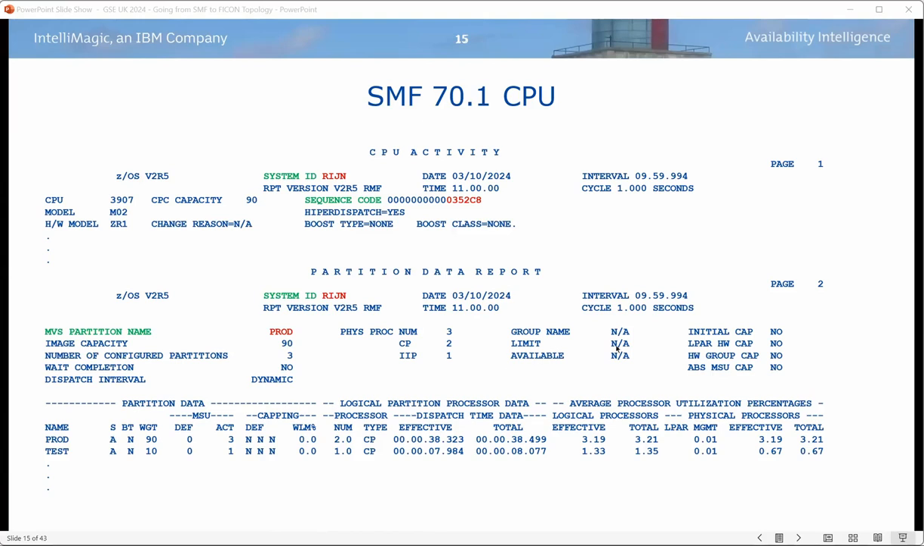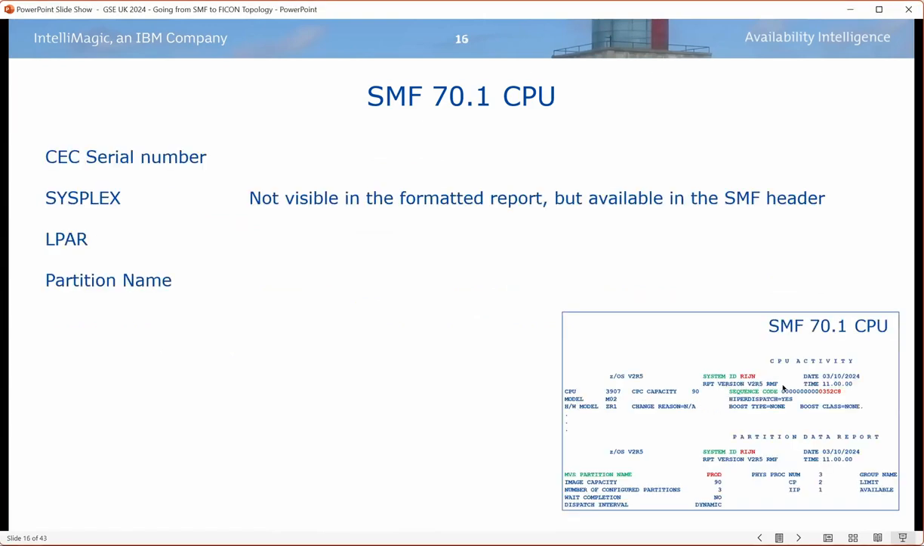So from the CPU record, or the subtype, this is the kind of information we can get out of it. The serial number of the CEC. The sysplex is not visible in the formatted report from RMF, but it's there in the SMF record. LPAR partition name. So just some general information about the LPAR.